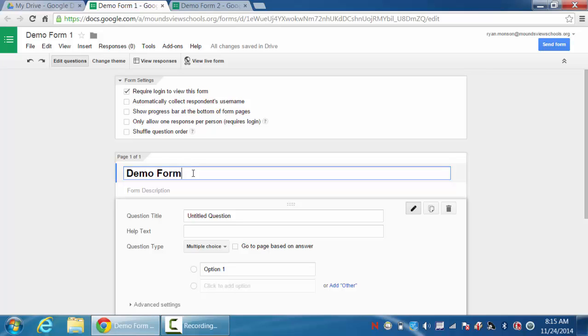If you don't want that to be the title, you can change the title to something else, and it won't affect the name of the document. These two things don't have to be the same, but the default is to put them in as the same.